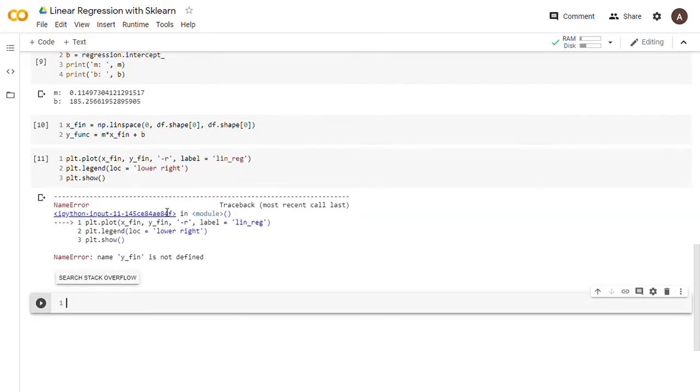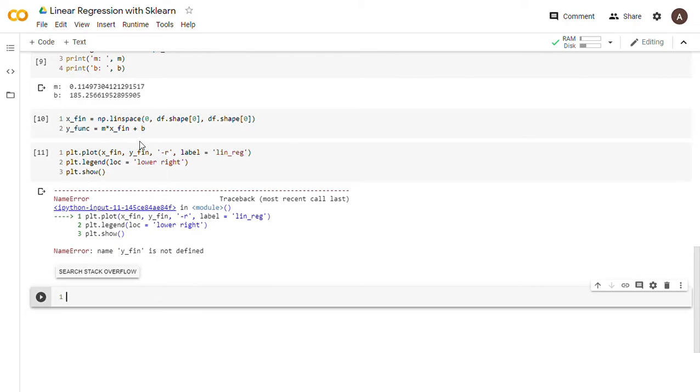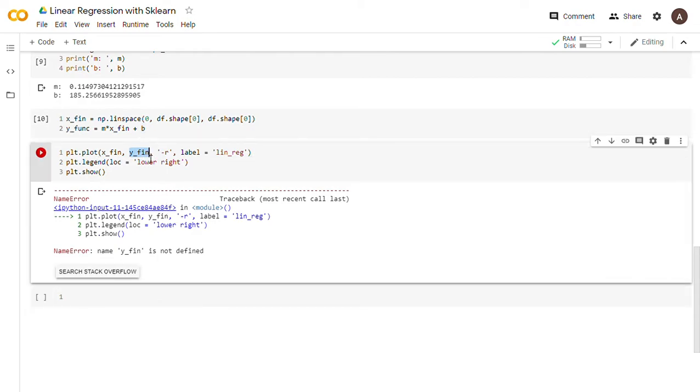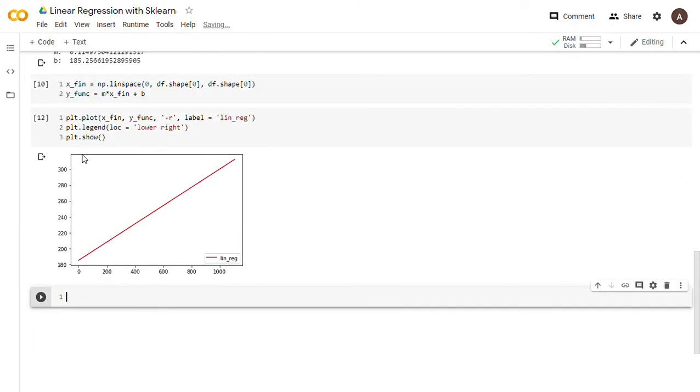And so now let's see. Oh, yfin. Whoops, this isn't supposed to be yfin, it's supposed to be yfunc. Alright, so now let's run that again. Awesome. So you see this graph right here, and this is our linear regression model of that graph.